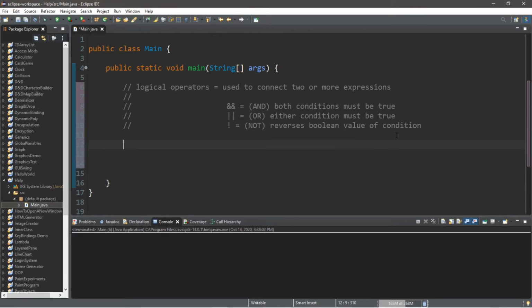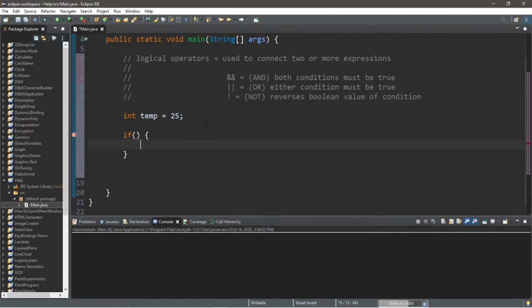Here's an example. Let's say we have an integer called temperature, temp for short, and we'll set this to 25 degrees Celsius. Let's write an if-else if statement to check to see what the temperature is and display a message based on the result. So let's check to see if our temp is greater than 35. Actually, let's make that 30. If temp is greater than 30, then we will display it is hot outside.